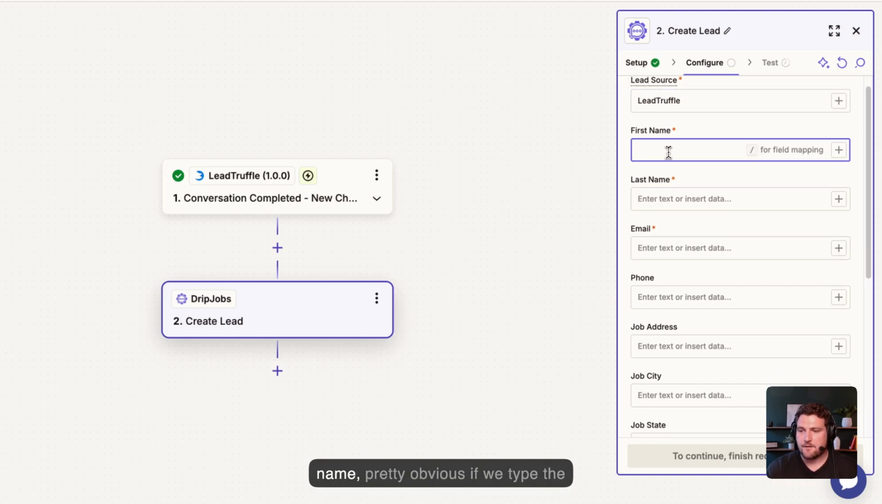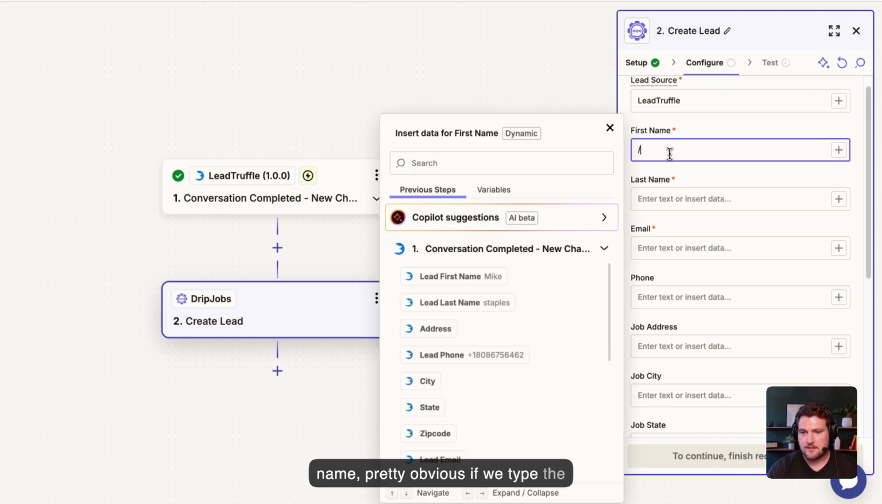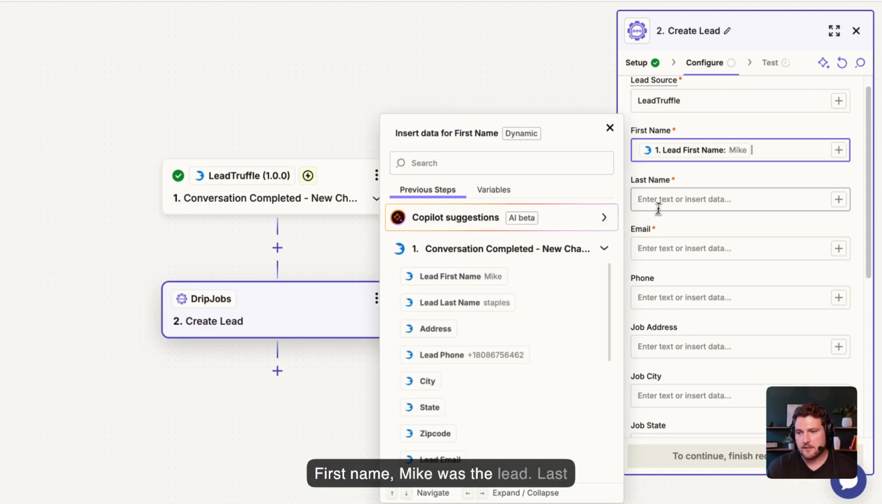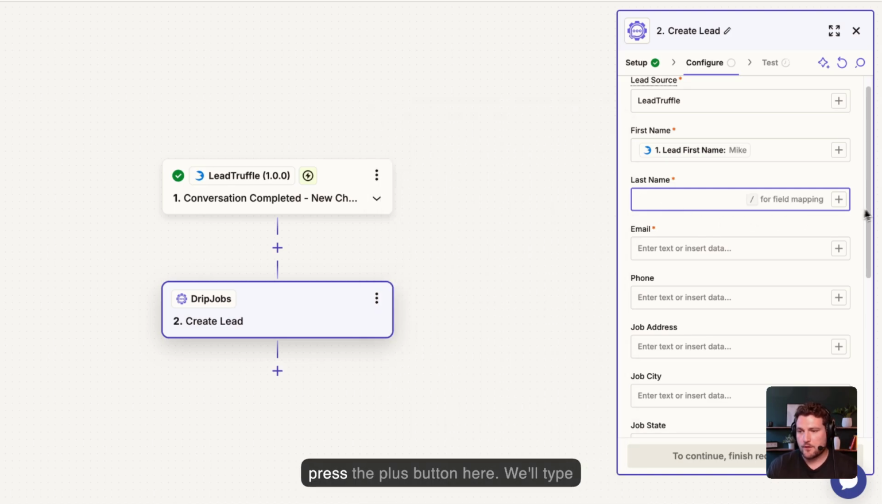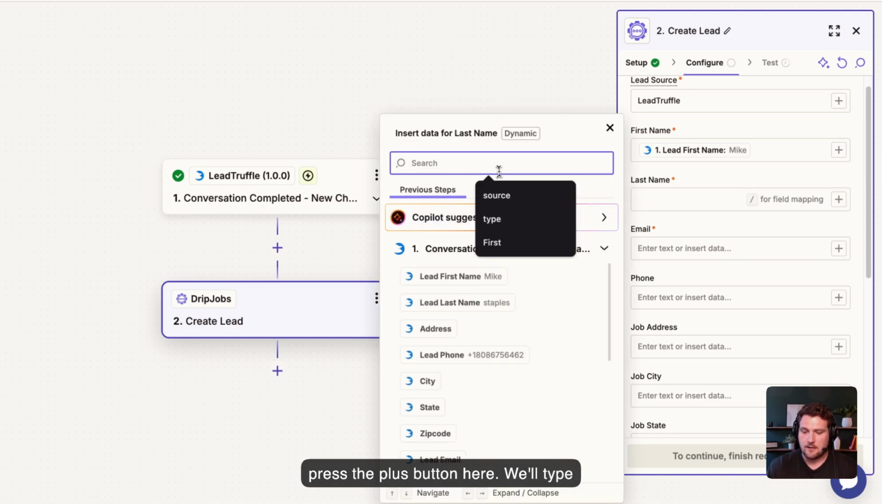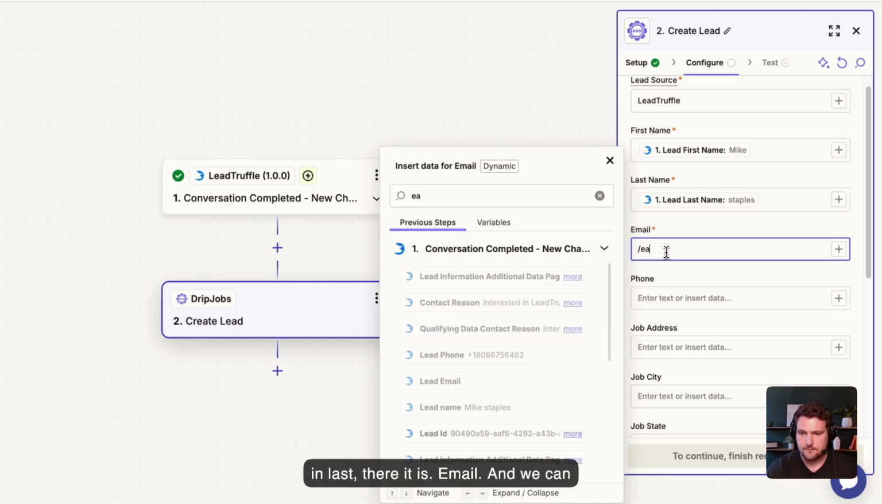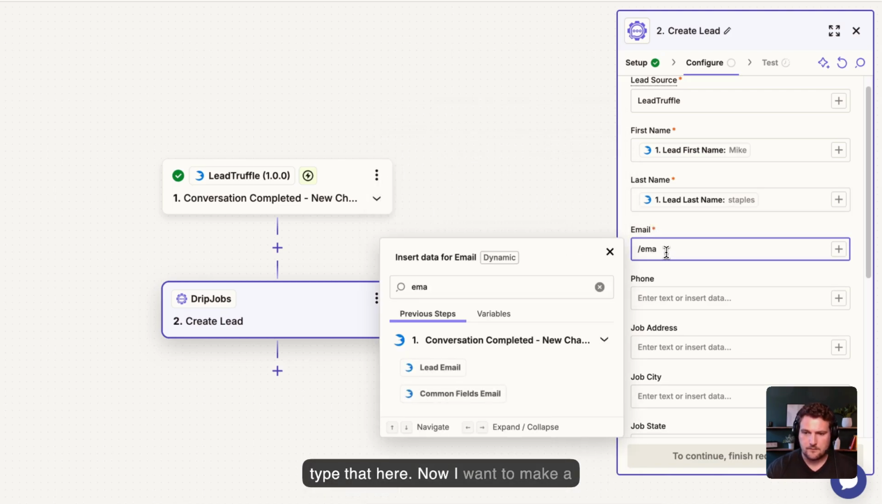Cool. First name, pretty obvious if we type the / key and up here hit first. Great. First name, Mike was the lead. Last name, same thing. I'm hitting the / key to pull up this menu, or you can press the plus button here. We'll type in last. There it is. Email. And we can type that here.